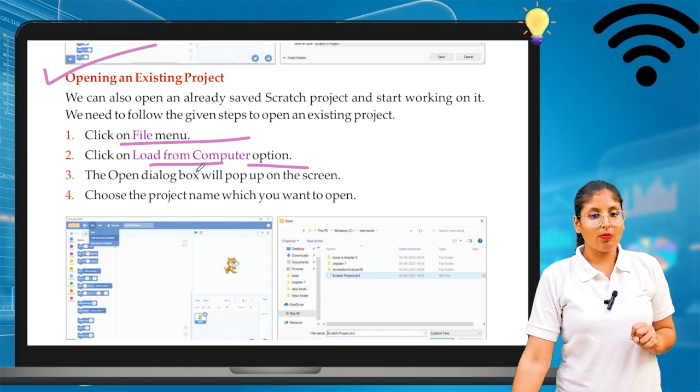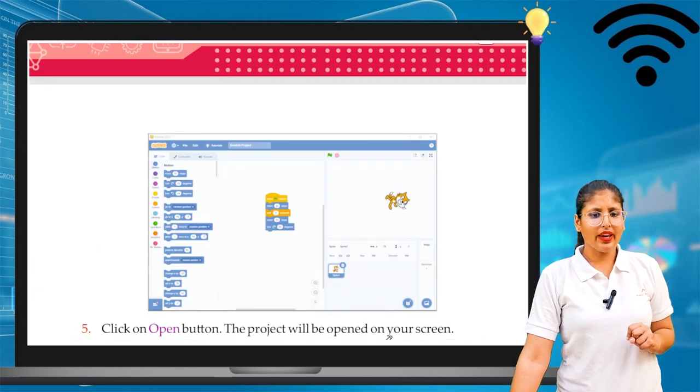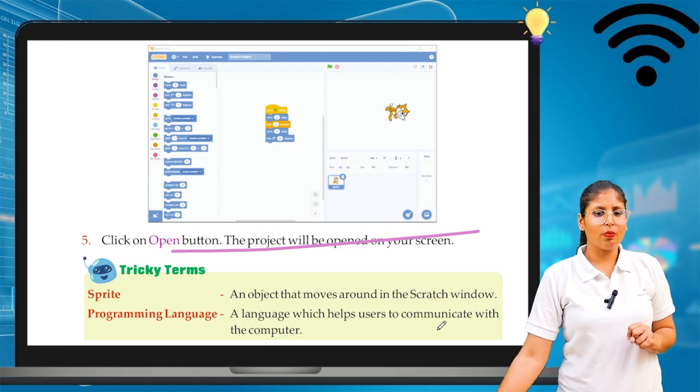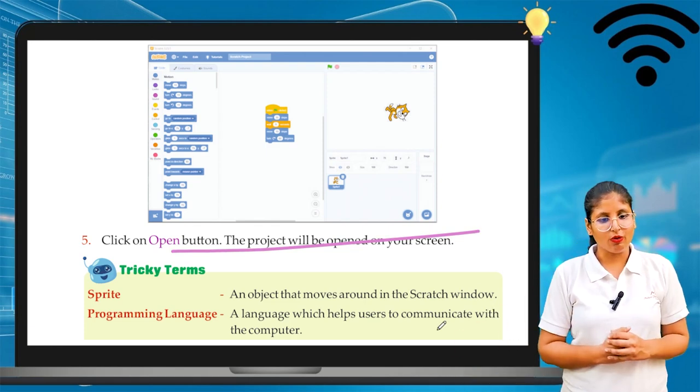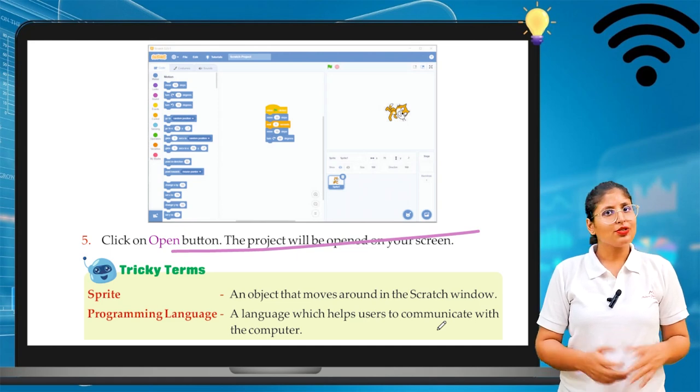Third, the dialog box will pop up on the screen. Choose the project name which you want to open. Then click on the Open button, and the project will open automatically. So this chapter is over.